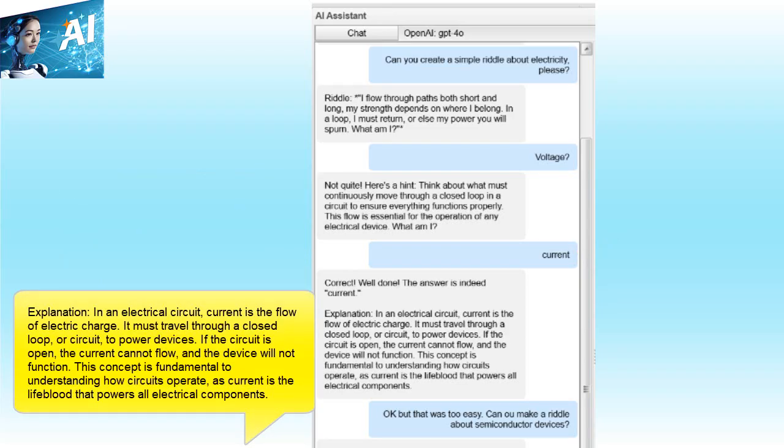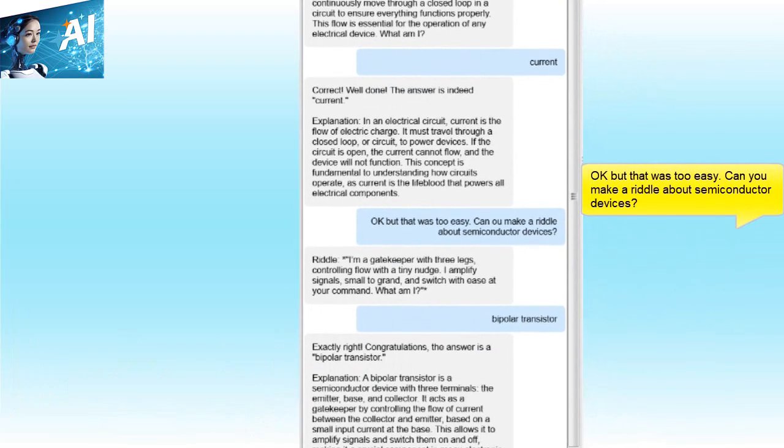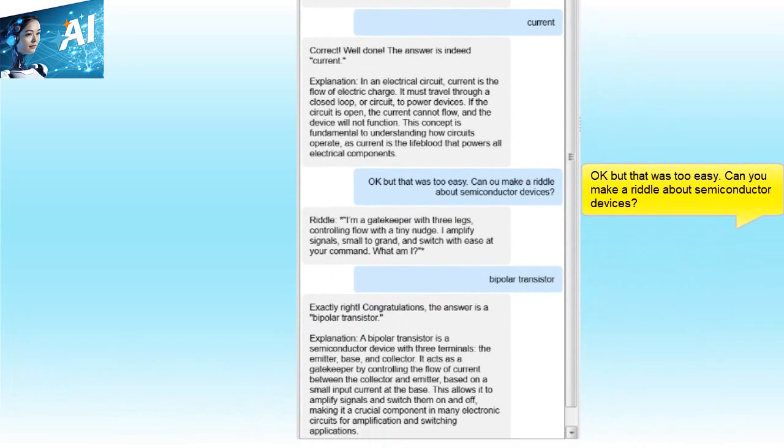Explanation: in an electrical circuit, current is the flow of electric charge. It must travel through a closed loop or circuit to power devices. If the circuit is open, the current cannot flow, and the device will not function. This concept is fundamental to understanding how circuits operate, as current is the lifeblood that powers all electrical components. Okay, but that was too easy. Can you make a riddle about semiconductor devices?